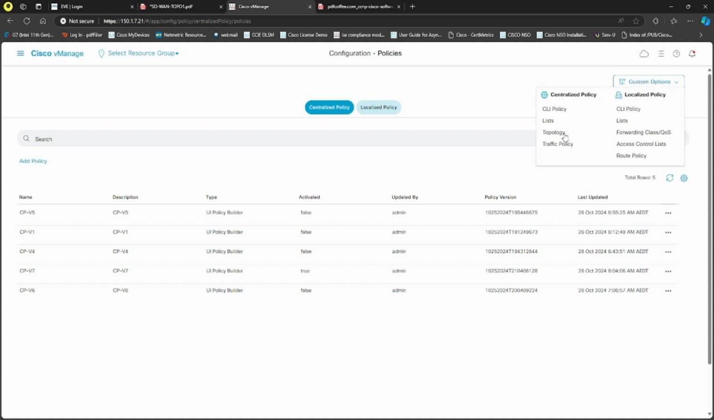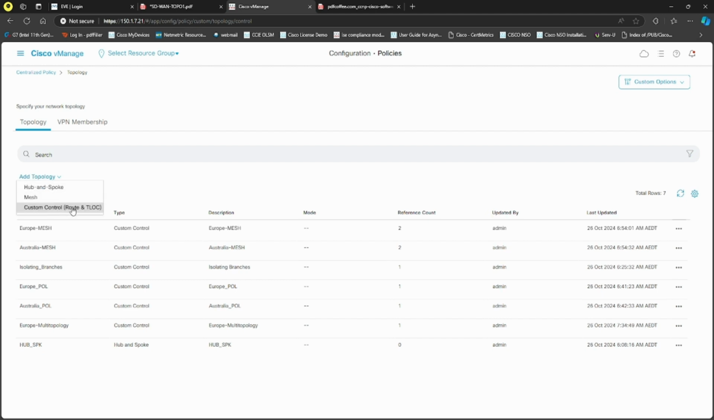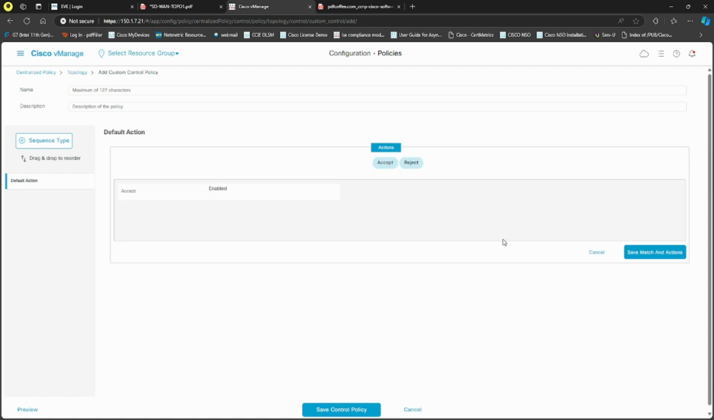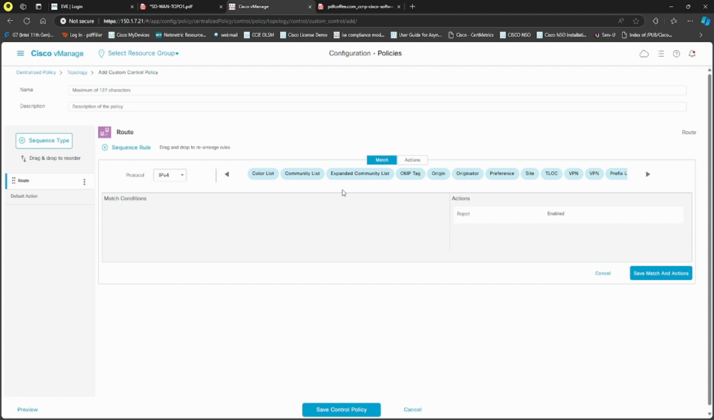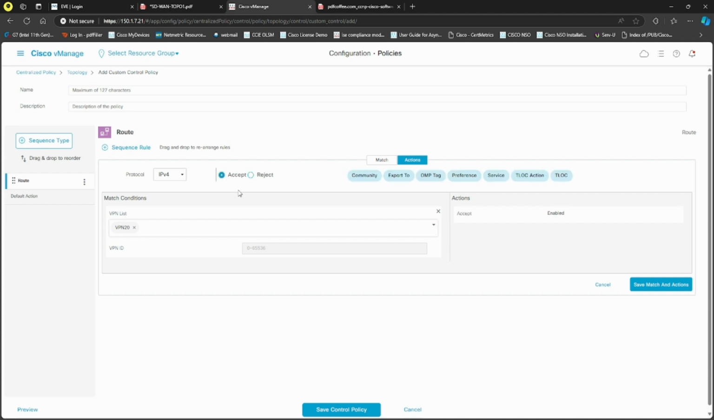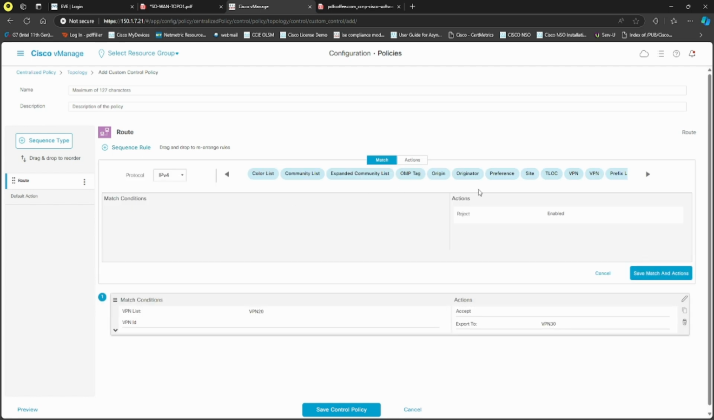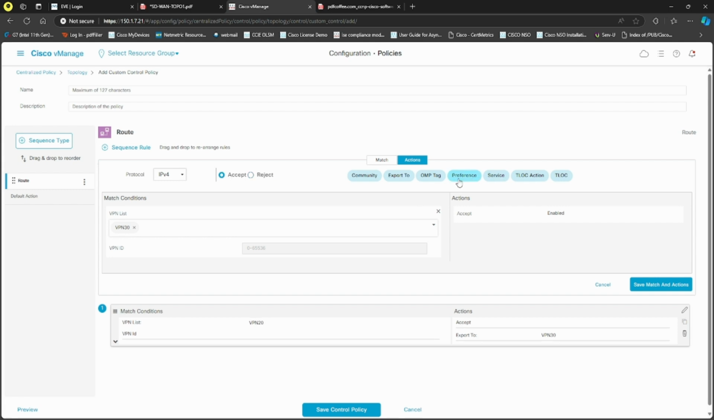First I will go to the custom policy, go to the topology. I will create a new policy because we are doing a route leak. By default, the traffic should be accept, save it, click on sequence type. We are only interested in the routes this time. Select the routes, select the sequence match VPN 20, select action accept and export it to VPN 30. Add sequence again, VPN 30, action accept, export it to VPN 20 and save.